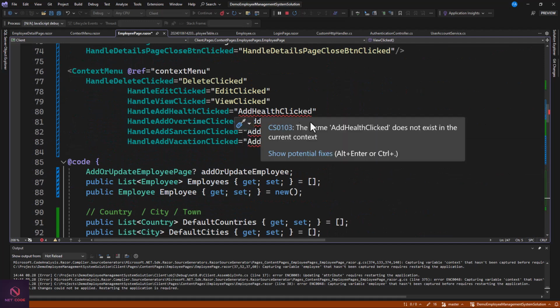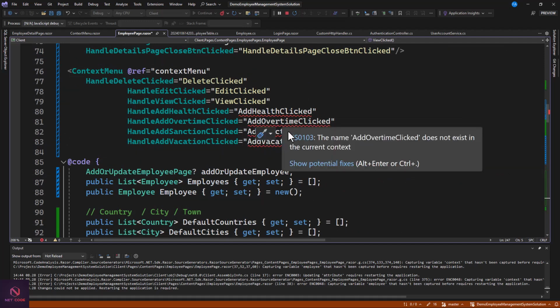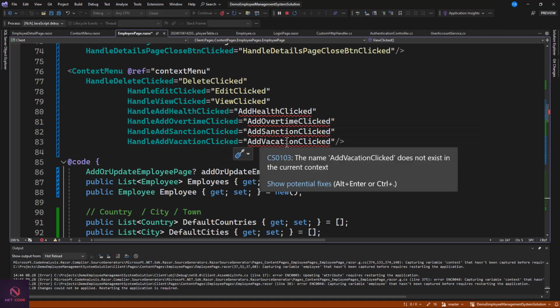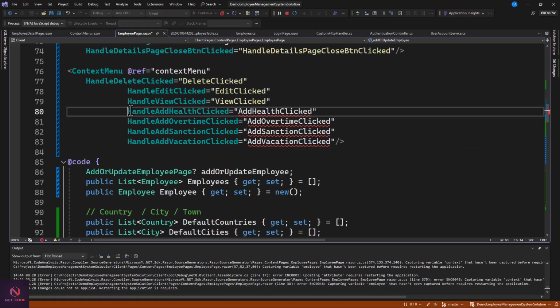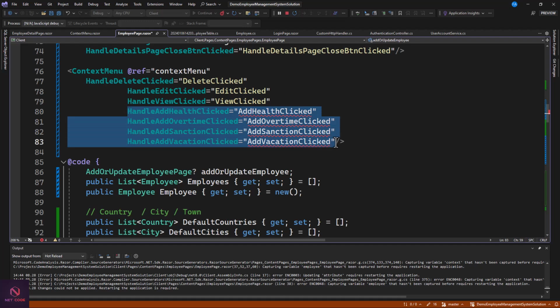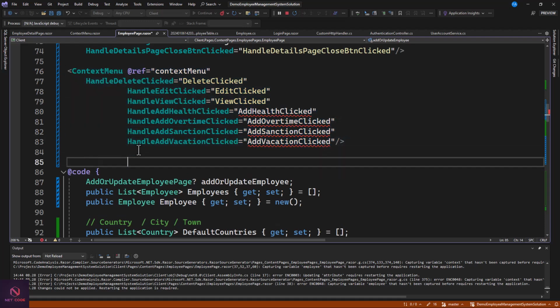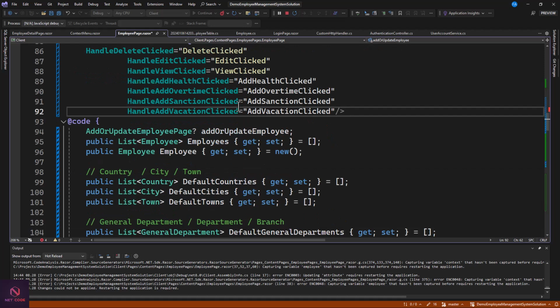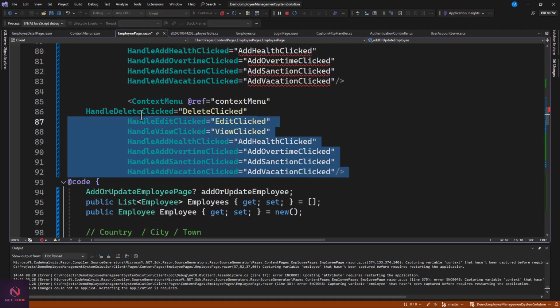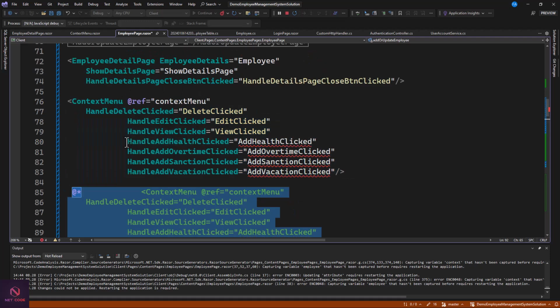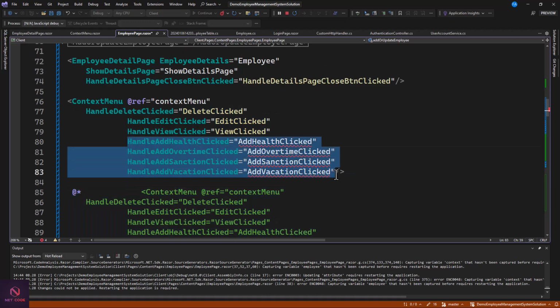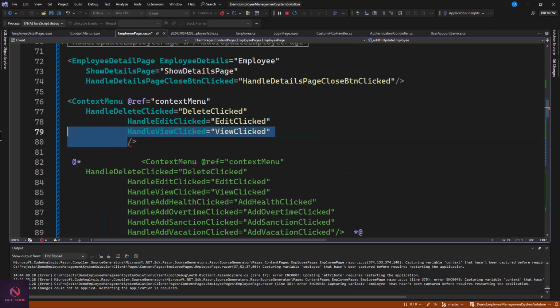Let's go to the add health, the overtime, and also the sanctions and click event, etc. But for now, we can just remove this. Maybe I don't want to remove everything because we're going to be using it soon. So I'm going to copy this, then paste it here. Then I'm going to comment this because we're definitely going to be using it soon. Then I can go ahead and remove these.